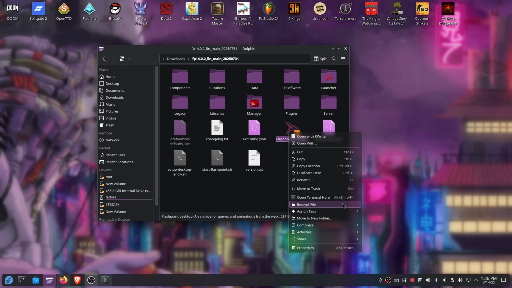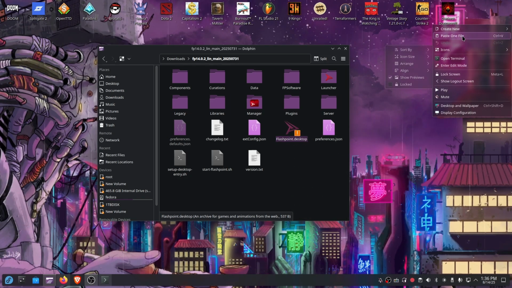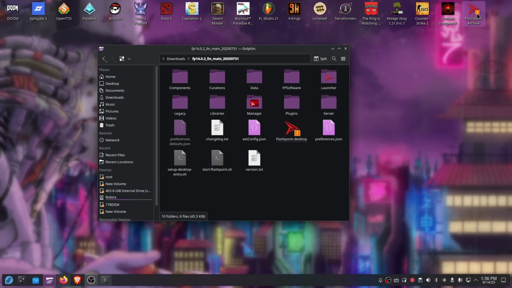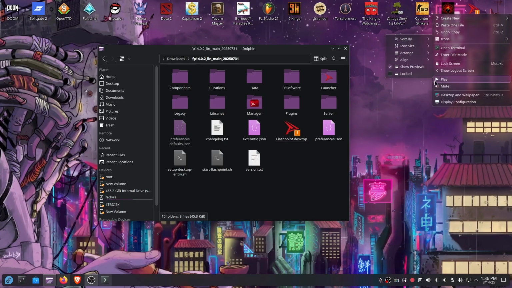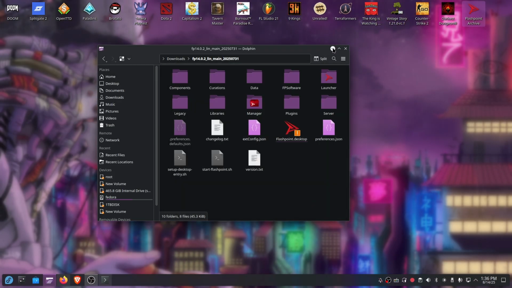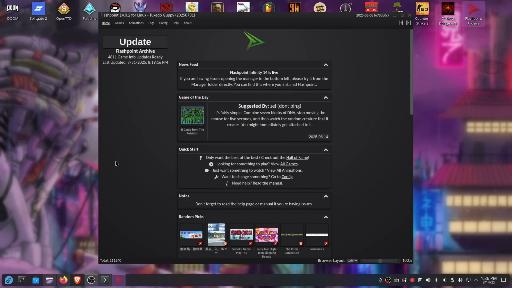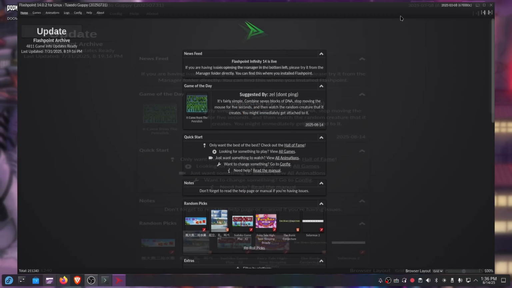So we're going to right click on it, click on copy, and paste it in the desktop, paste one file. And also if it has this orange icon, you can just right click on it, click on properties, permission, and allow executing file as a program. So that's it. Now you can double click the FLASHPOINT archive icon and it's going to work.